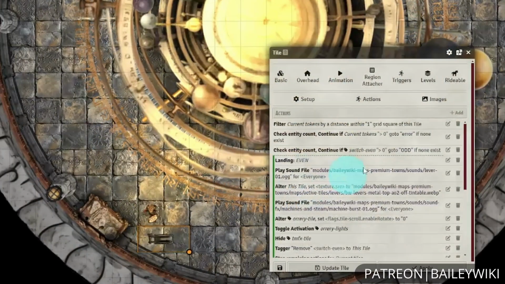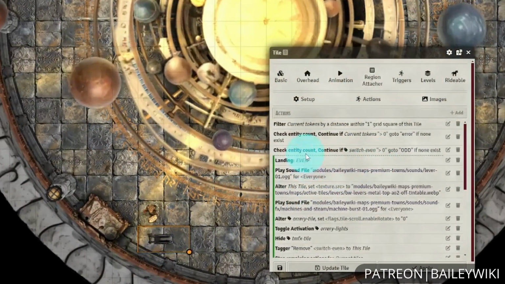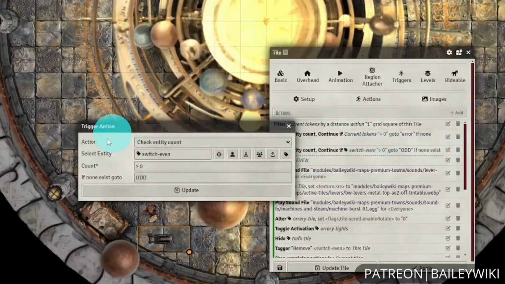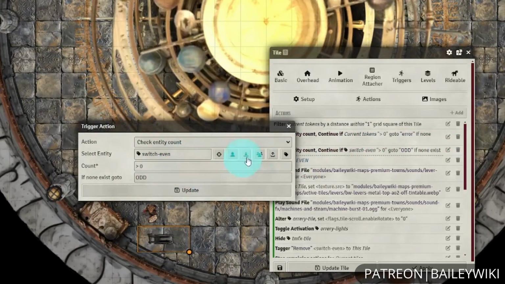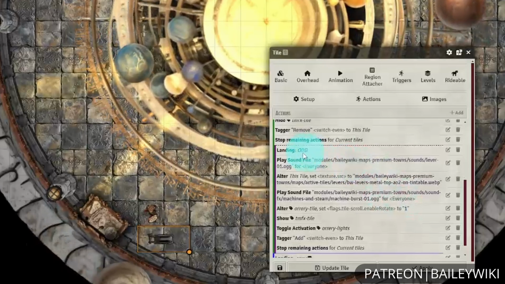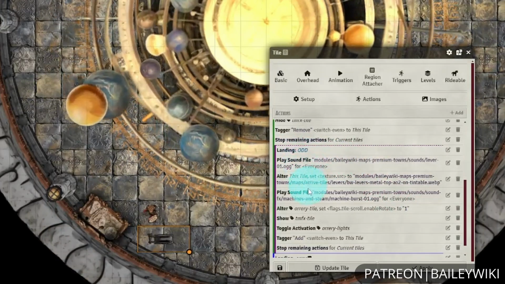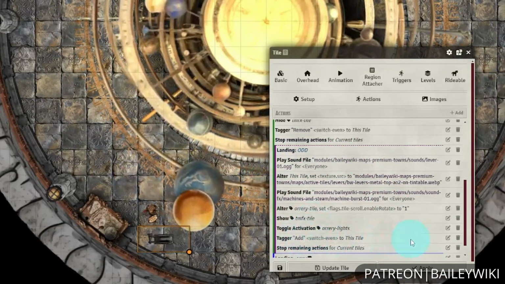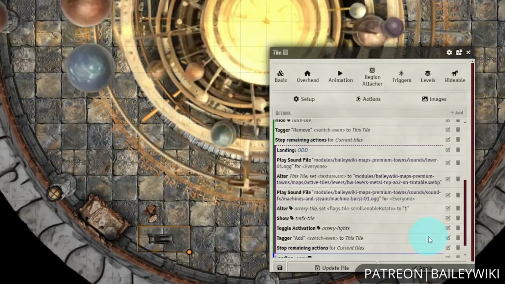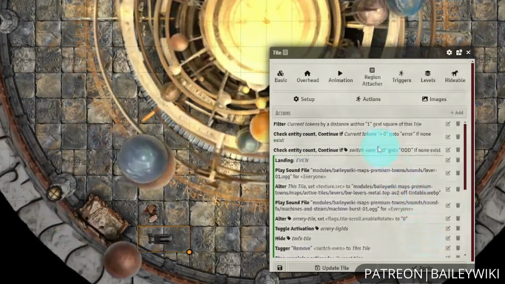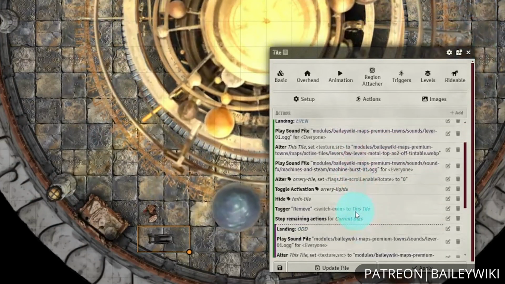Back on the GM side, we can open up the tile and we can see here that we have the check entity count like we discussed before. We're looking for the tag, and if it doesn't exist, we're going down to our odd section where we are doing our odd actions and then also adding in the even tag so that the next activation is going to actually pass that first tag and go on.